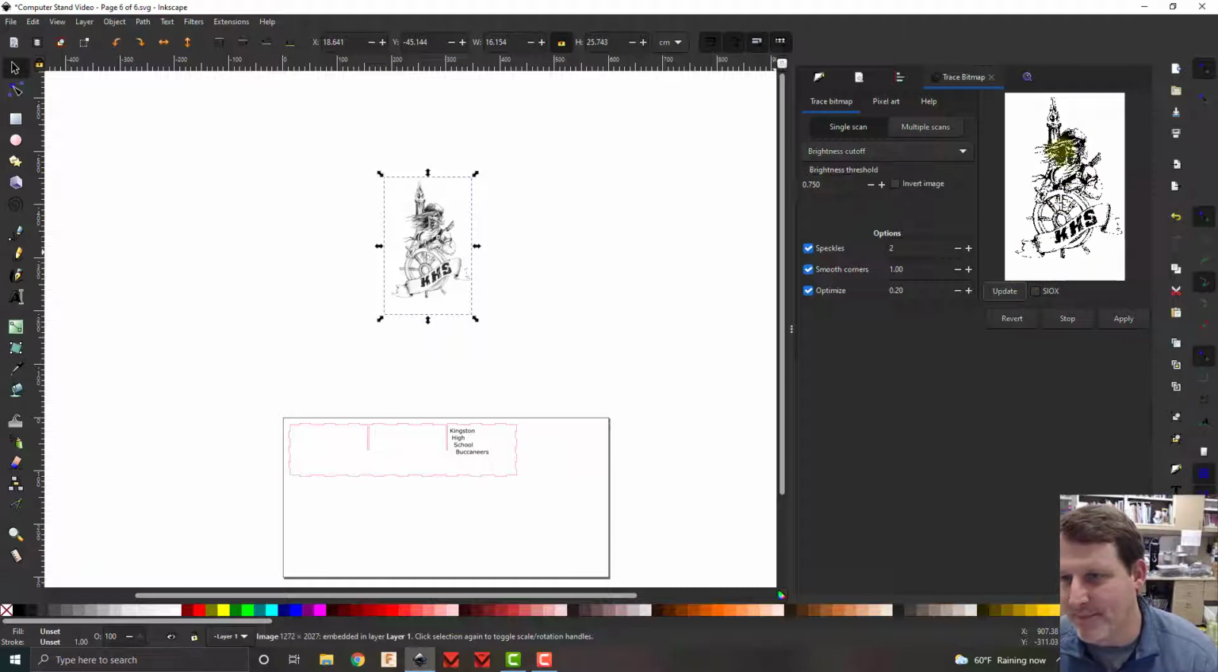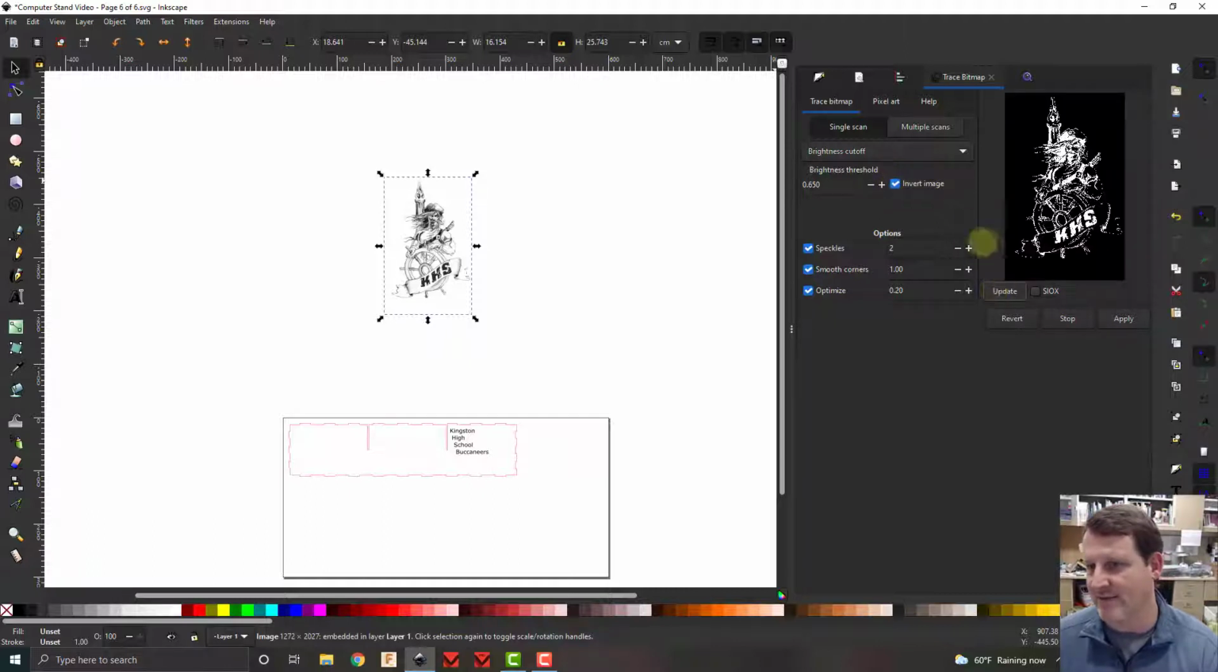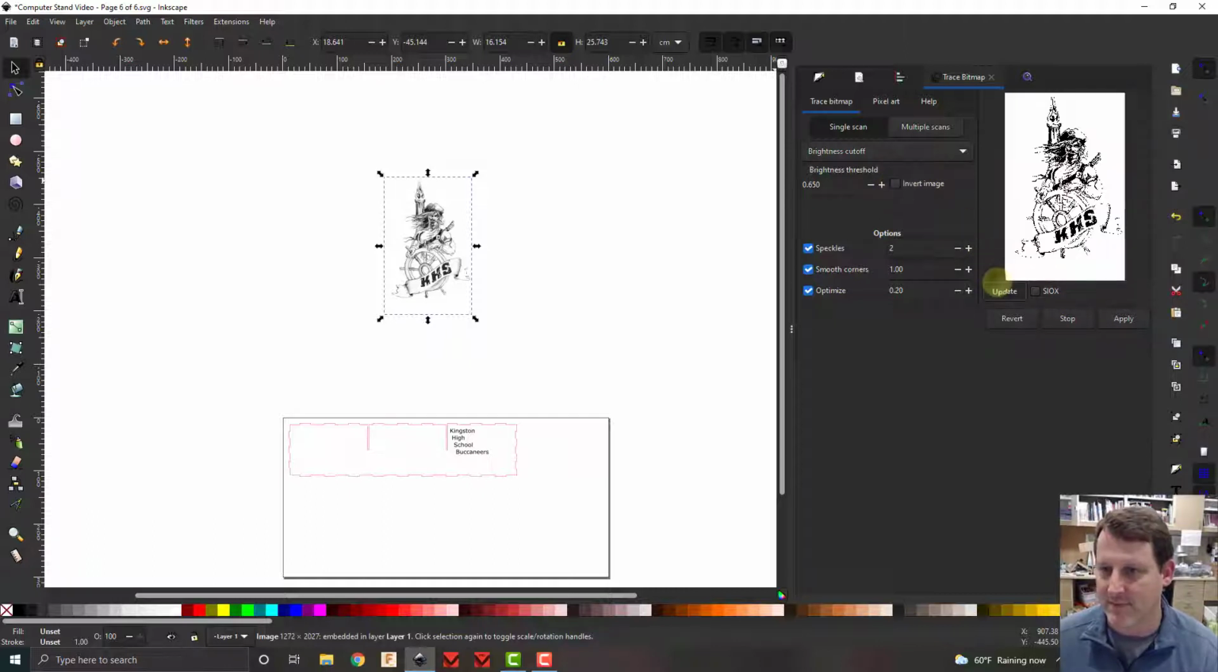This is starting to get kind of muddled looking. So I'm going to go back down. I'm going to try 0.65 again and update. And that looks like better detail in here. I can tell what's going on. You know what? I'm pretty happy with that. Invert image would just turn the black into the white and the white into the black. We don't want that. Awesome.